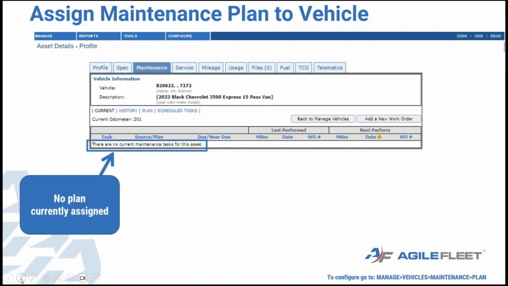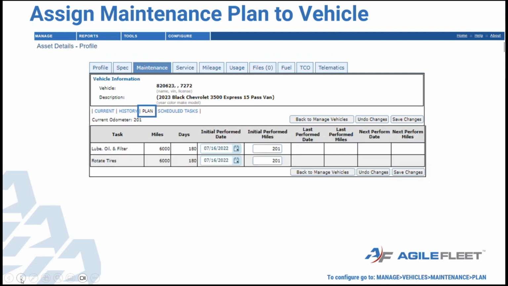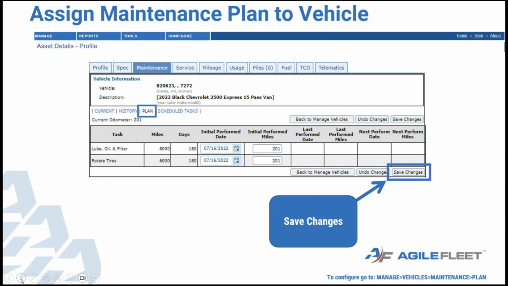Go into that, and the first time you go into a vehicle that has no plan established to it, it's going to tell you that there's no current maintenance task for this asset. So click on plan to add that. You're going to get a drop-down menu that shows you the plans that you have available to you. Remember, we wanted to use our new one, the 15 passenger van plan, and it will then show you what those tasks are as part of that specific plan and the initial performance date.